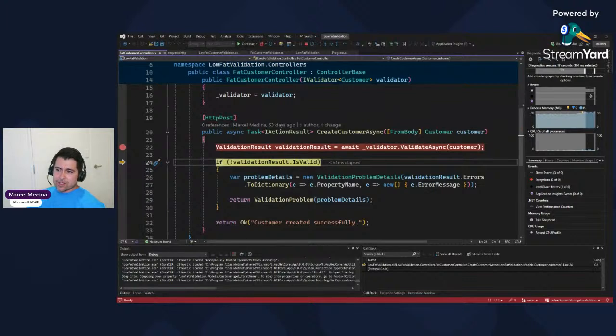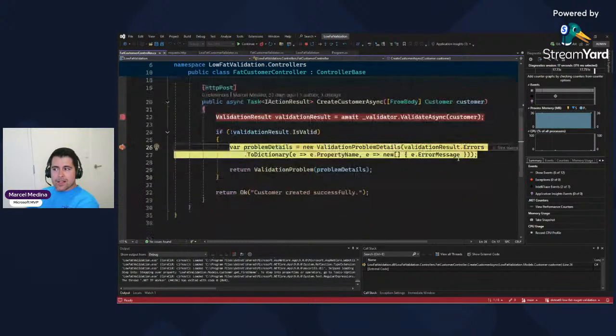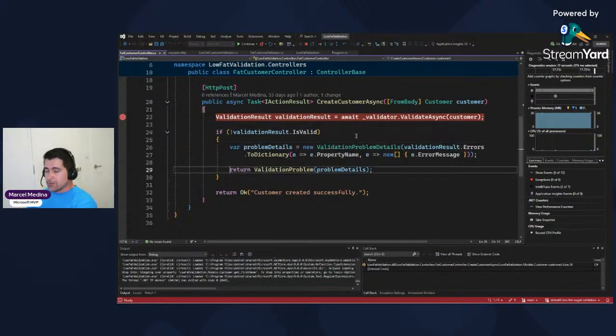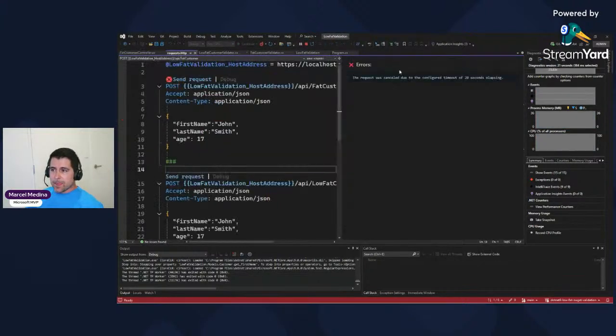Here I get the result: valid, false. If it's not valid, I'm going to create this problem detail. So this is fluent validation, and I'm just handling that directly. In general, with fluent validation you can hook into other things. I've been doing that with mediator, but here, for the sake of simplicity, we're just showing how it works. I create a problem details, and what's going to happen is that I'm going to return an error.